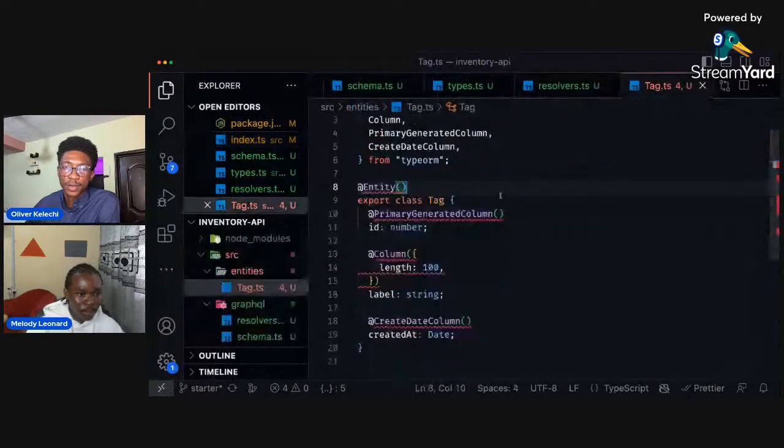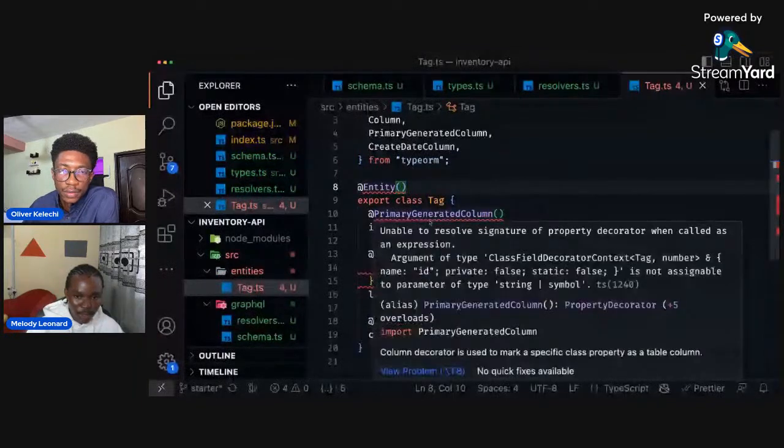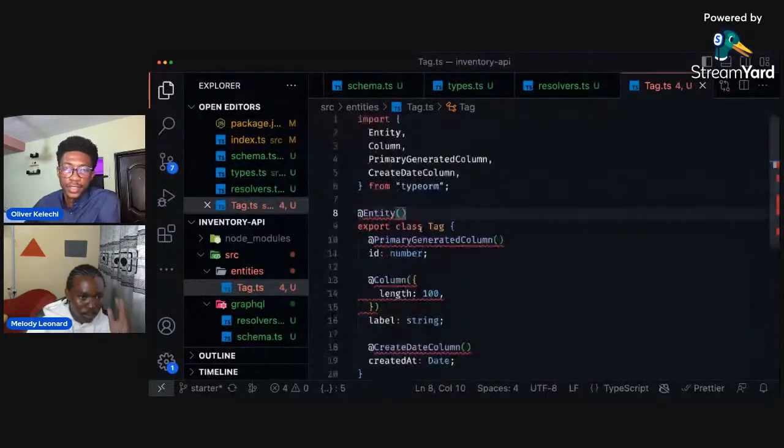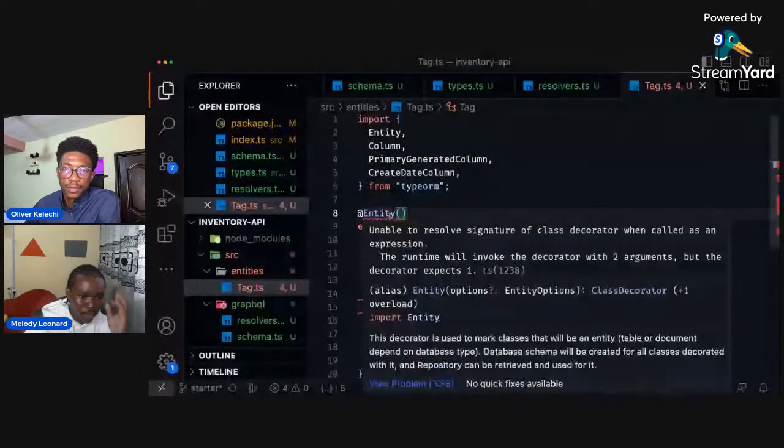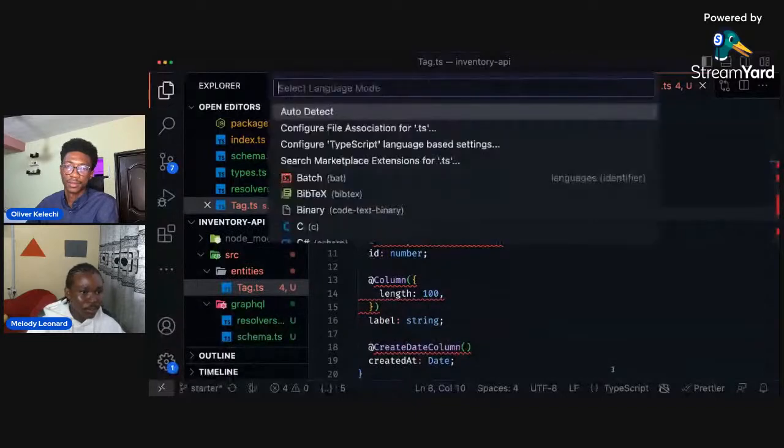Let's hover and see what the error is. Unable to resolve signature of property decorator when called as an expression. Okay. Let's just continue. We can just reload TypeScript. Yeah, sure, we can. Okay.